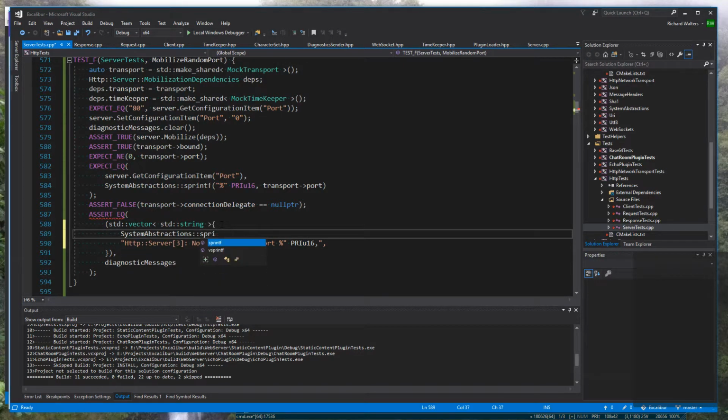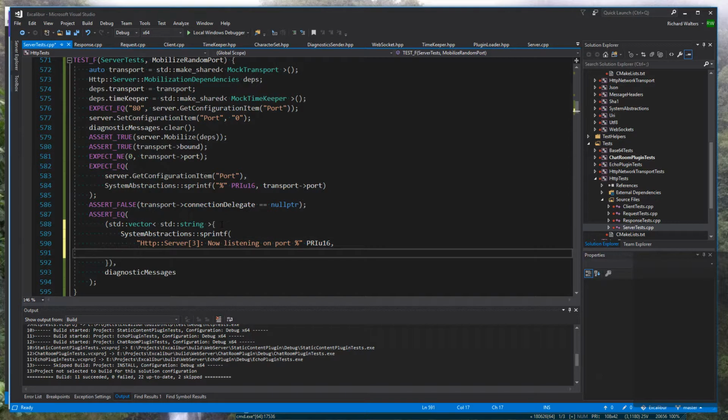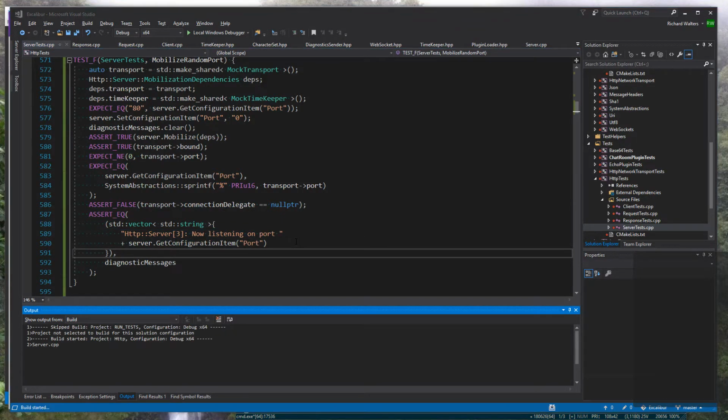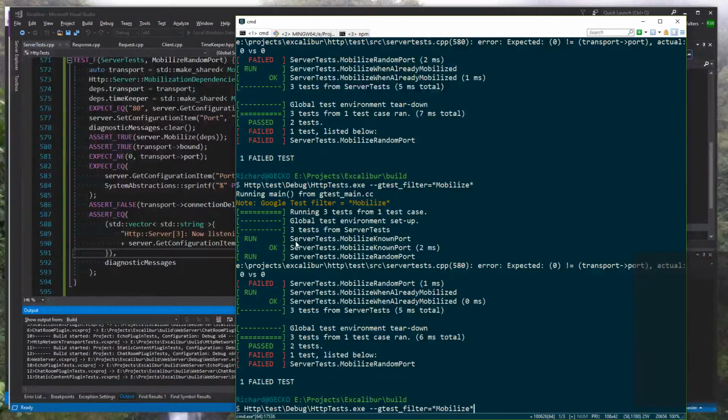We need to construct what we expect. We expect, actually we don't need to format, do we? We can just repeat this. So say that plus that. Okay. Wait for it to build this time, please. Okay, good. Run.